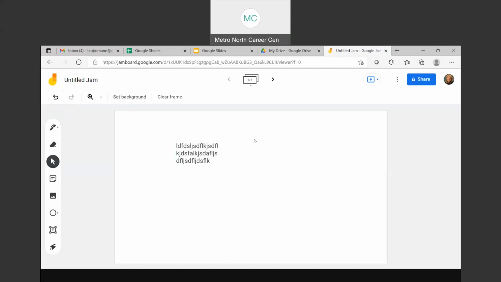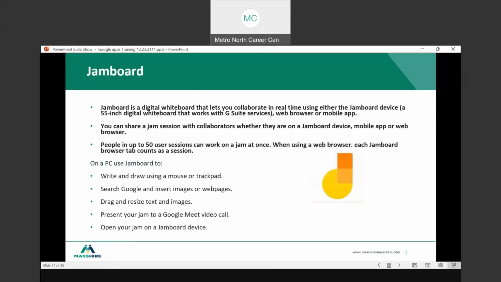All right, so this is a Jamboard that you can share. You might be saying that this is like a document or Google Docs, but, well, yes and no. So it's considered a whiteboard that works with any of the G Suite services. So it's going to work with Google Docs. It's going to work with Sheets. So it is a board where people can add to it. 50 users at the same time can be using the Jamboard. All right, any questions with that? Just let me know.